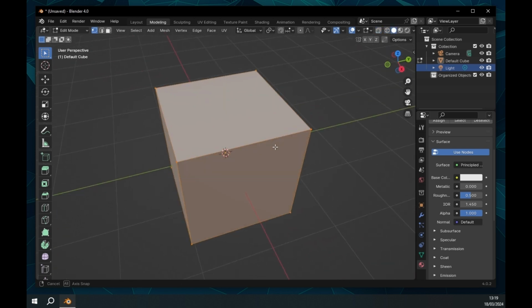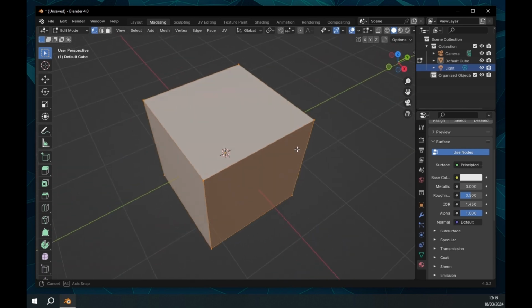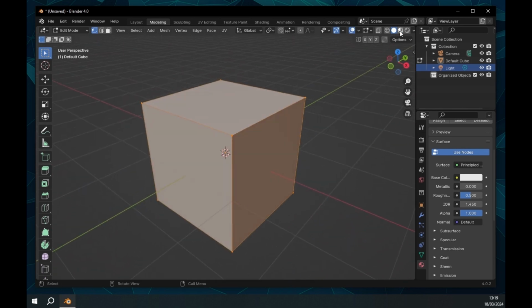Solid mode is the default mode and what you'll want to be using while editing your objects. It allows you to see just the shape of your model in solid form without color or shading to distract from working on the form of it.